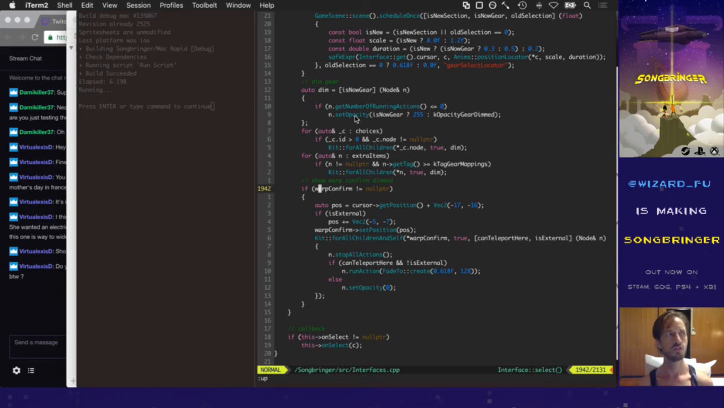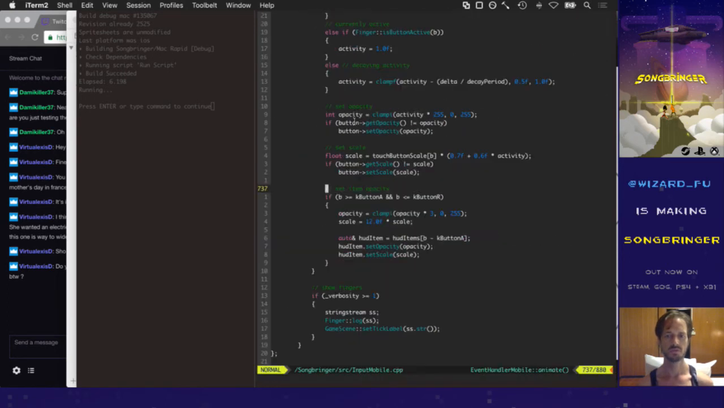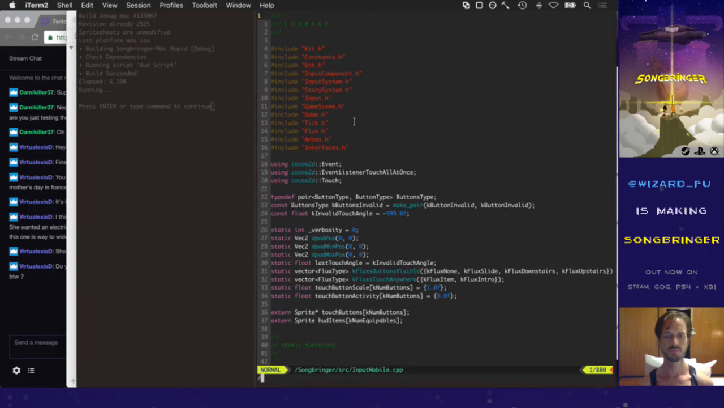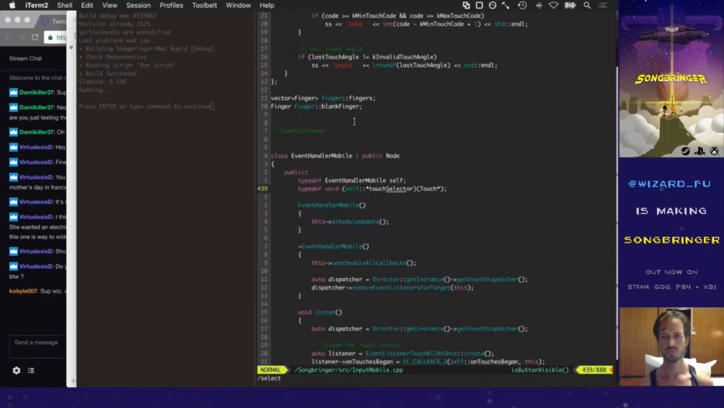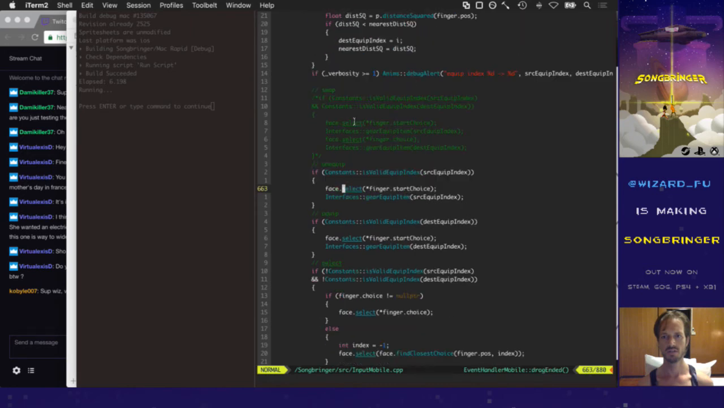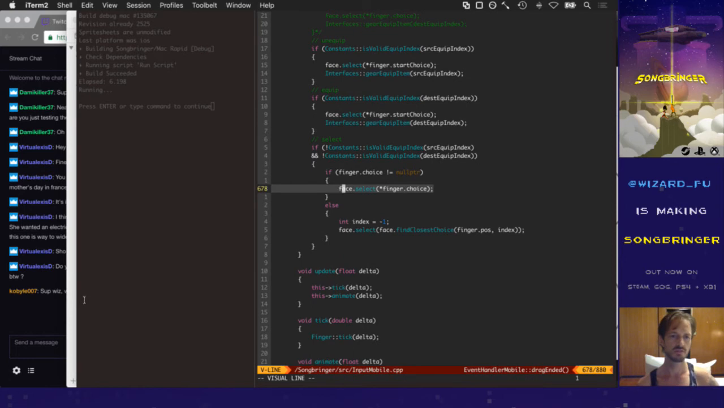If it's an external position. Okay, input mobile. Where's that select at? Here we go. Okay, so here's where we're selecting that finger choice.